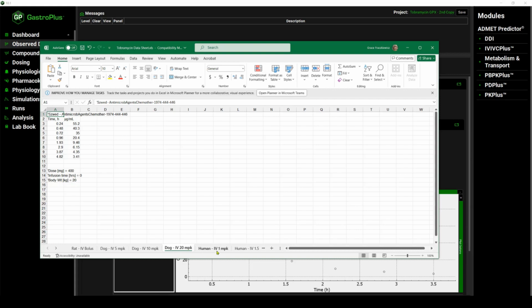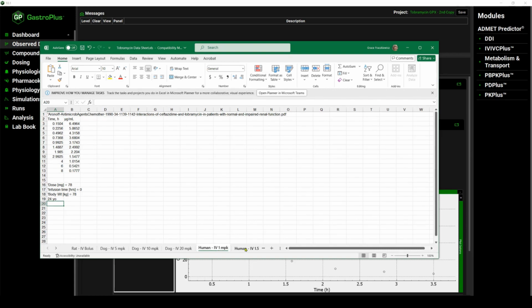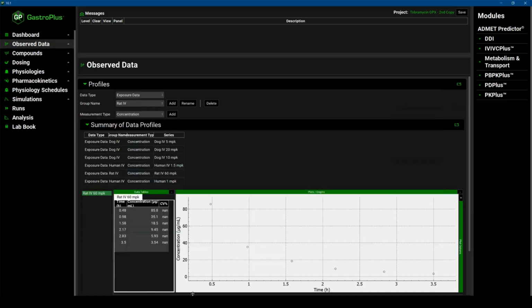And 2 sets of human IV data. One was IV bolus, 1 milligram per kilogram body weight, and the second was IV infusion, 1.5 milligram per kilogram dose given to a younger subject, 14 years old, with 66 kilograms of body weight.